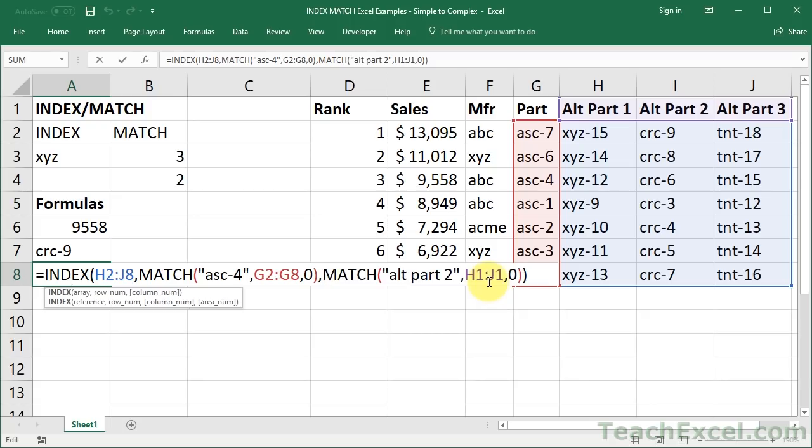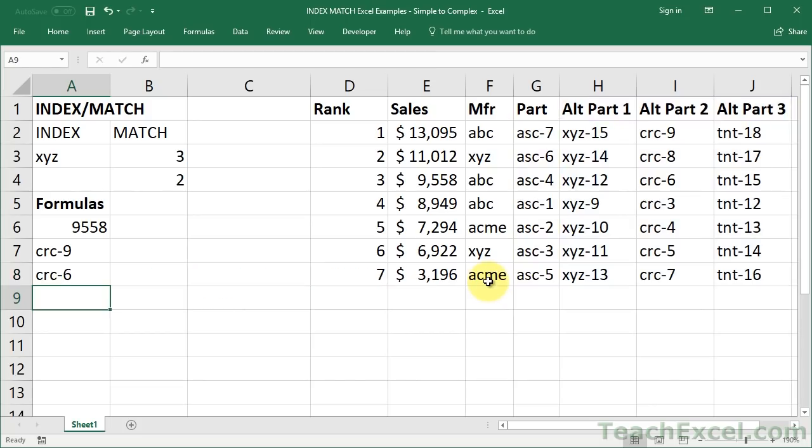Now let's look at some other examples with index and match. Up to this point, I've used an exact match for the match function. Now let's use one that's not exact.